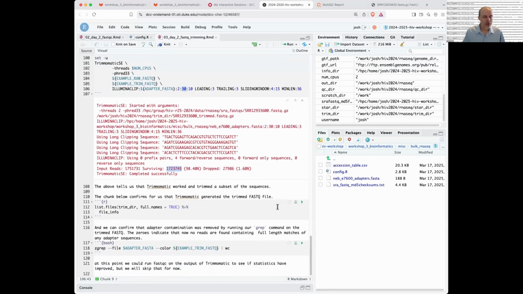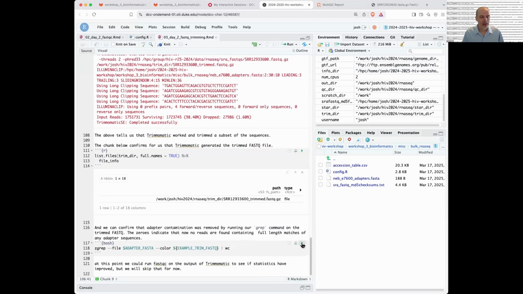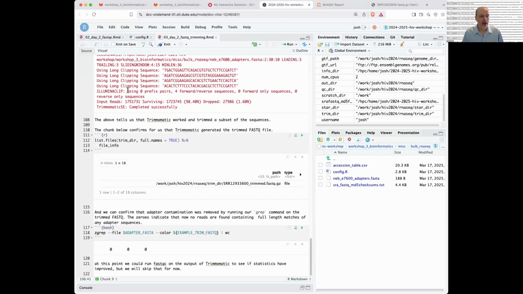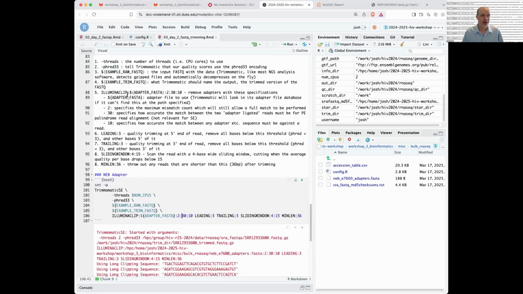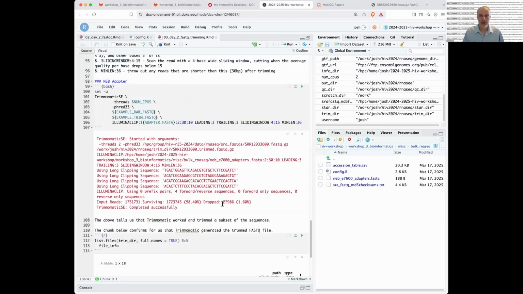The rest of this is doing just a little bit of a reality check on this. This is the trimmed output file. And then this is taking that output file and doing that same quick and dirty search for the full adapter length in the output. And we see that now there aren't any. We don't see any adapter left. So it seems like the filtering worked. The trimming and filtering worked.